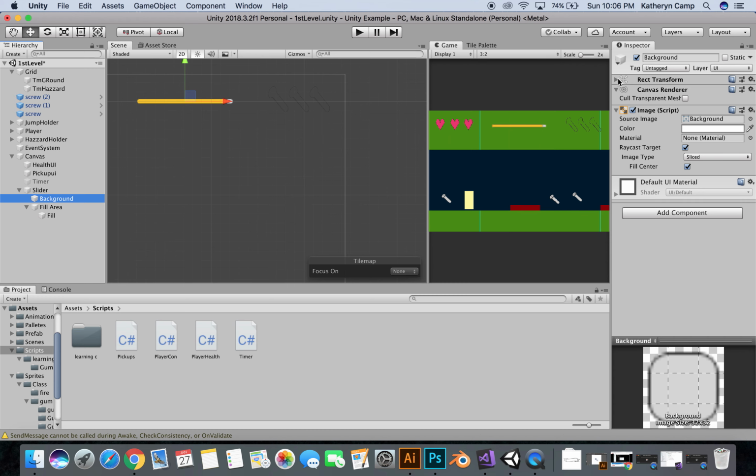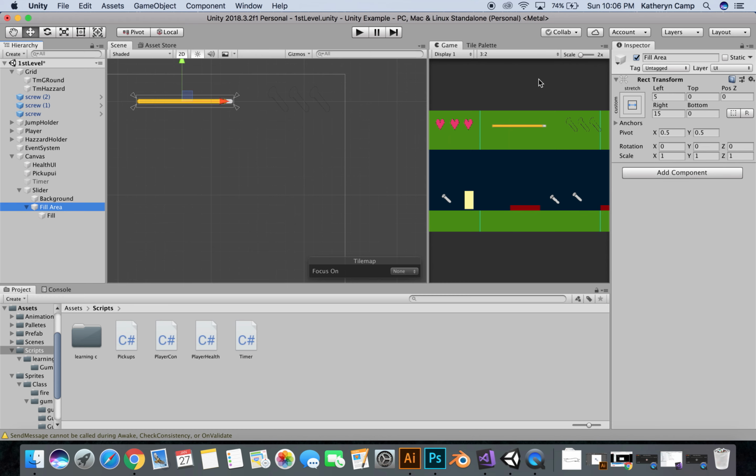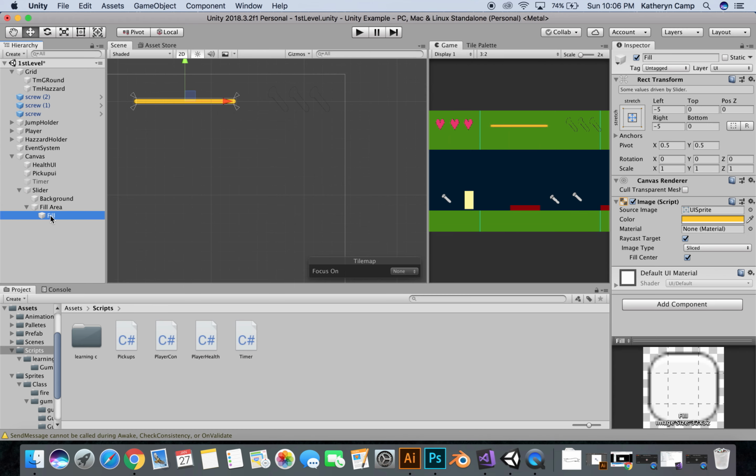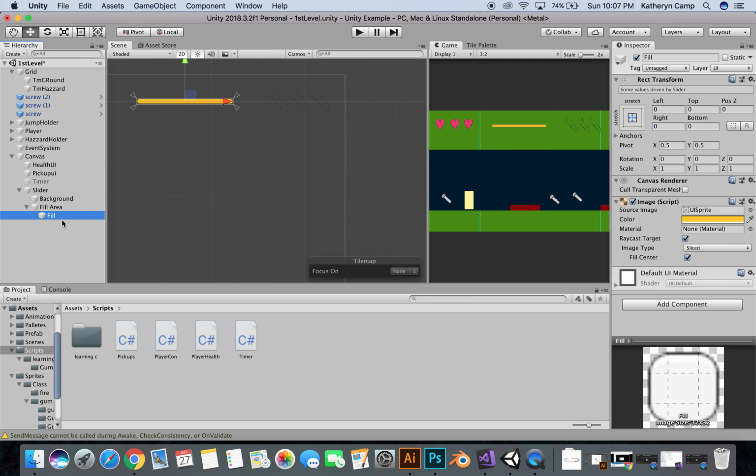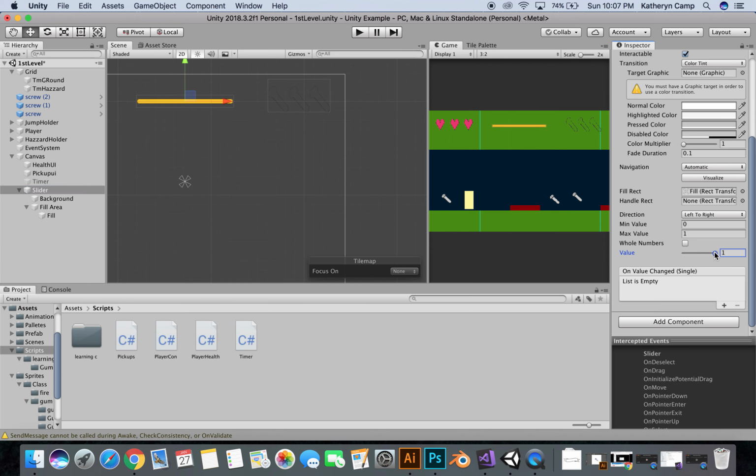So we're going to come into these and look at our Rect Transform, and make sure that my right is set to 0. Then for my fill, I want to set my left to 0, and under my Rect Transform, set my right to 0. I know that was fast, so you can go back and stop and go through them. It's just under my fill area and my fill. Now under my slider, if I change my value, it goes all the way down and all the way up, which is what I want, because I want it to actually slide all the way.